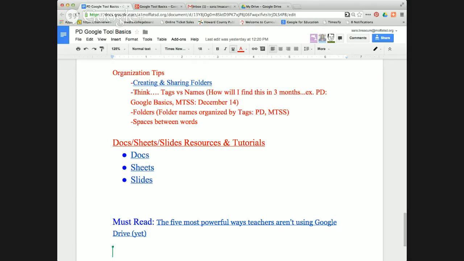Zach has a really good feature that he started doing, creating tags. Anything related to PD, he names it PD, and then might put the date, or PD Google Basic Training. Or if it's a UBD document, he says UBD, or if it's MTSS, or maybe a literacy class. Coming up with some of those abbreviation tags right at the beginning might help you in the long run when searching for it.